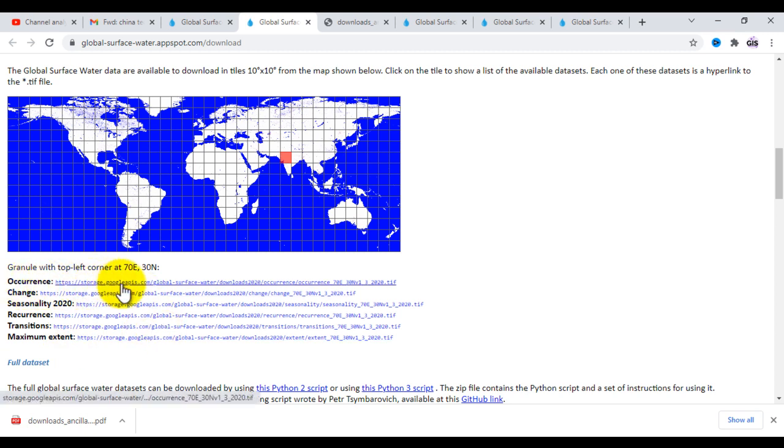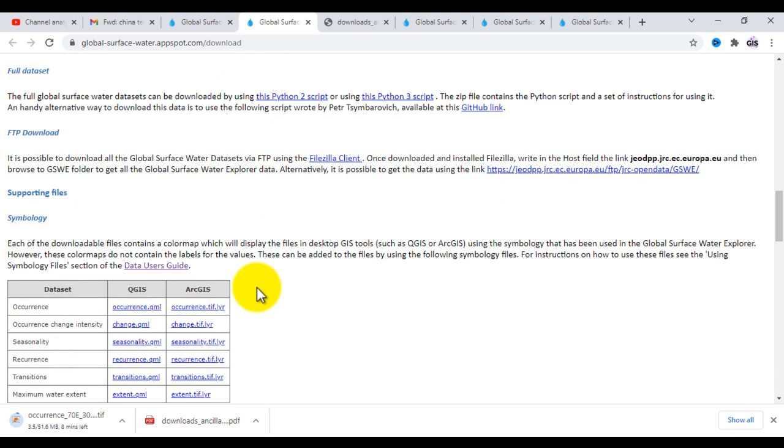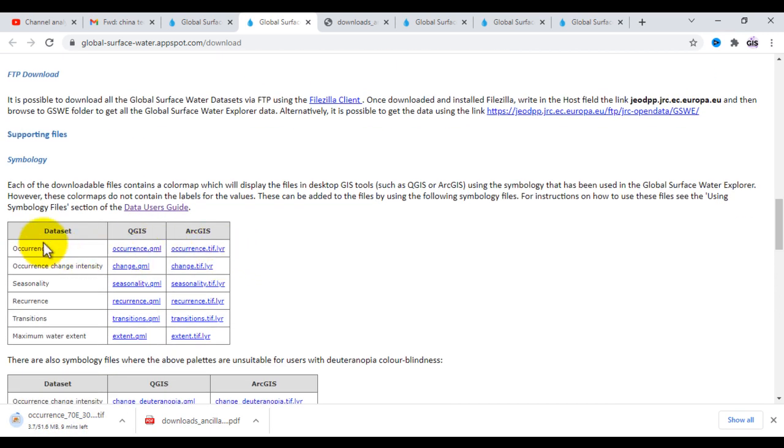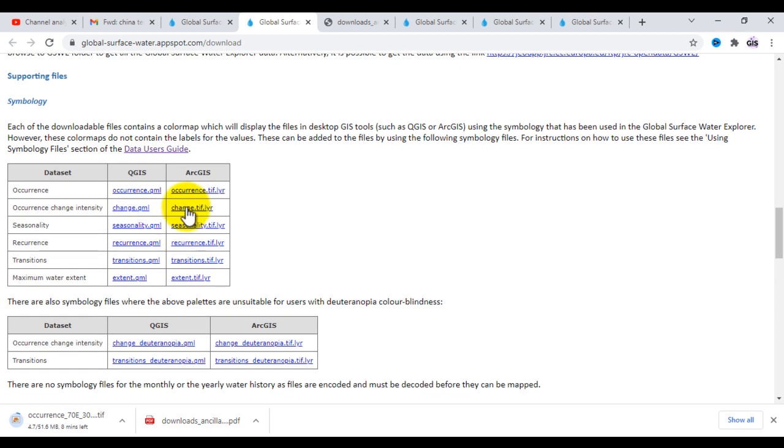Now let's suppose I want to download the occurrence of surface water. Here click on this link to download the data. Here you can see that the data is proceeding to download. So I will show you this important dataset, occurrence. Here you can see the dataset for QGIS and for ArcGIS. We will download both data at the same time. Now I want to download this one, and I will show you how to download this.